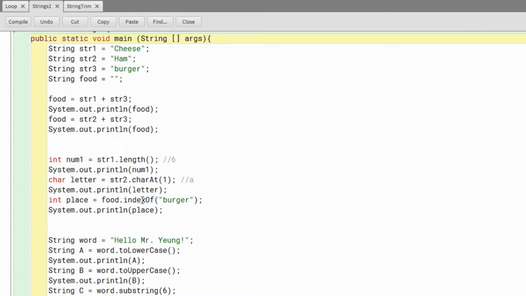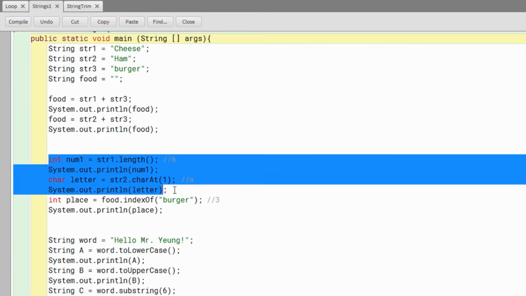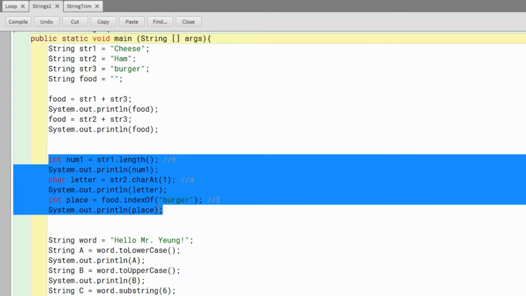The next thing here is the food.indexOf. IndexOf will give you back the position of the string that is being used here. Since str3 is the third string here, the index of it is, of course, 3. So let's see if that prints 3. So now it should print the int place. These three are all very crucial string methods that you're going to be using regularly.